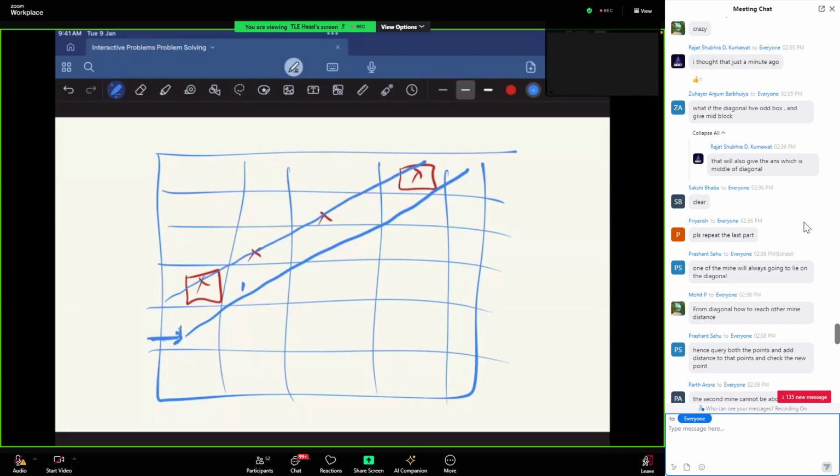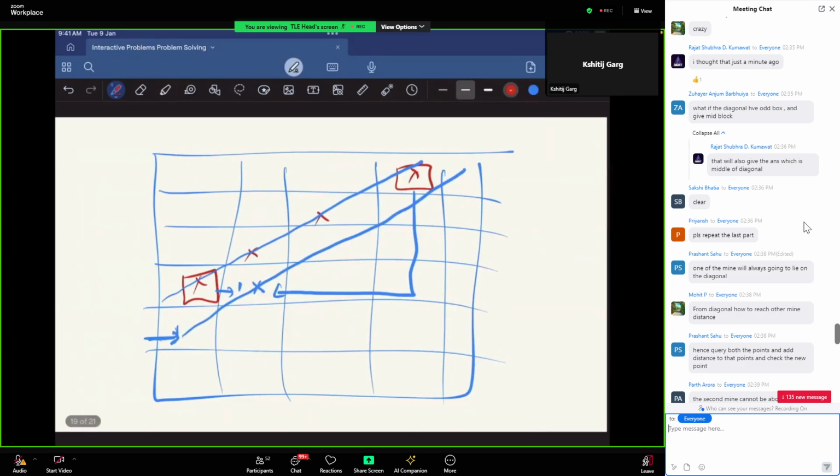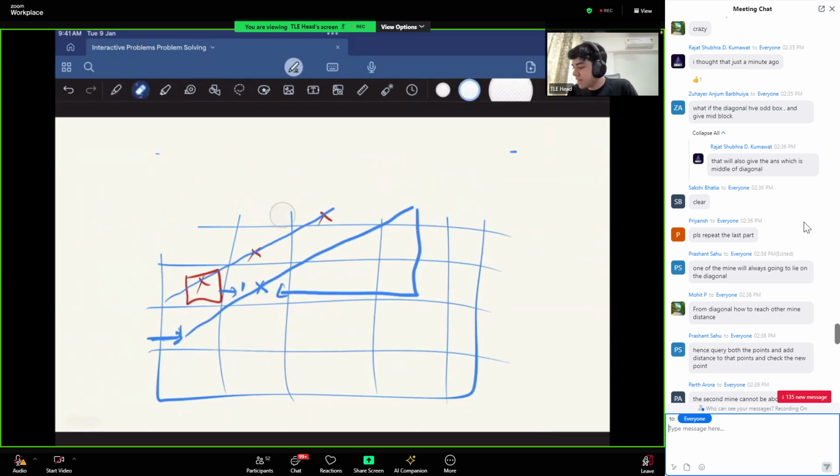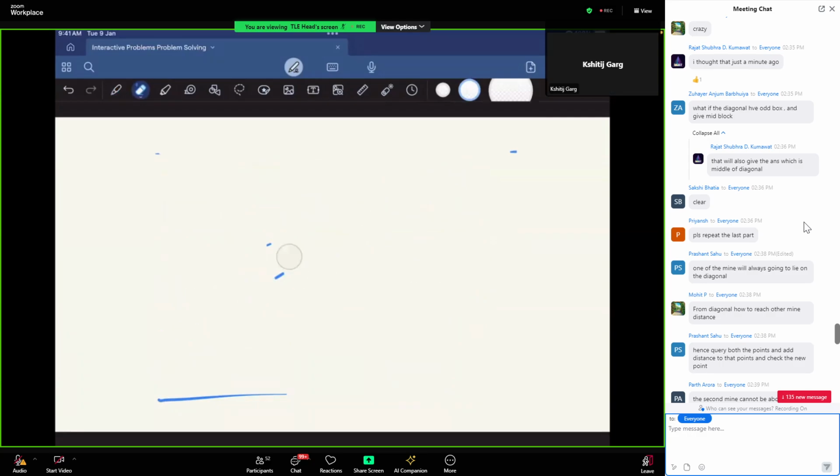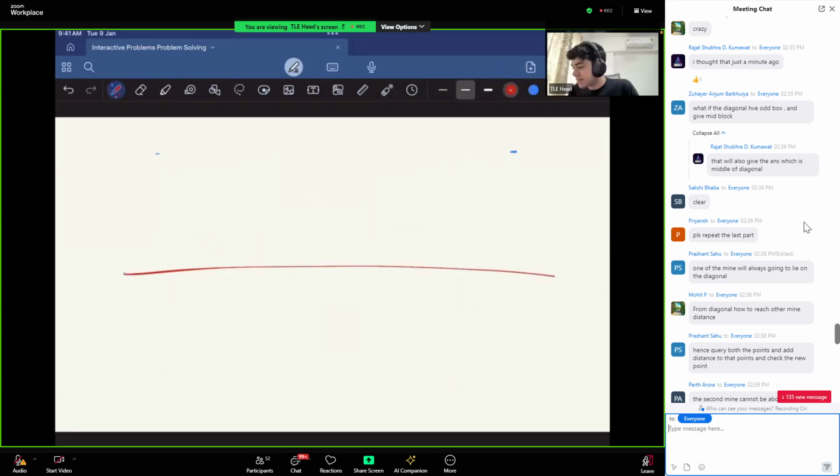do you see that no matter where I place it, if it's closer to one point, it is going to be farther away from the other point, right? It's because those points are fixed. Think about it like this: you have a straight line, and there is a point which is on this line.